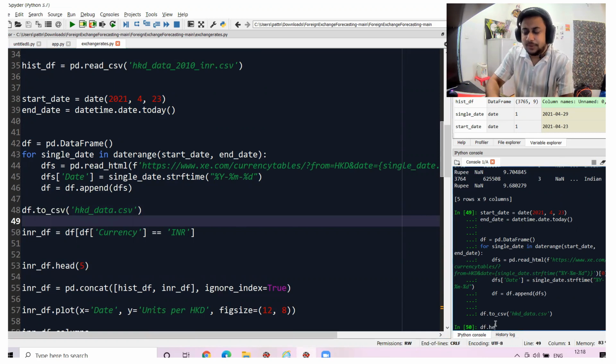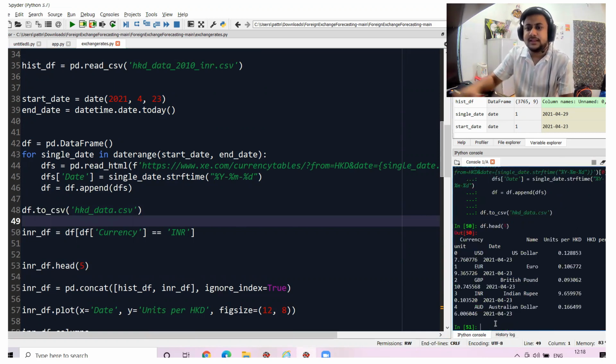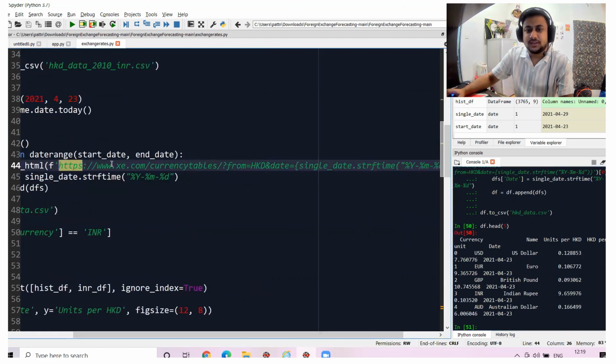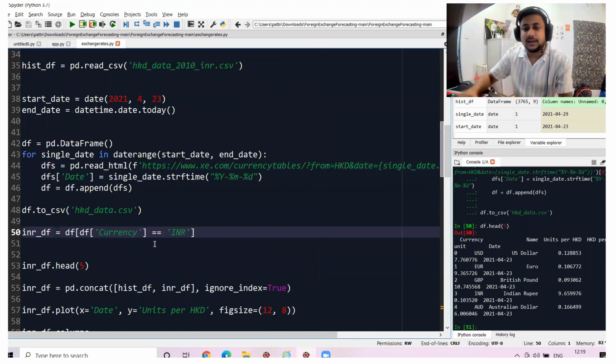Basically, when we are scraping the data, you can see this link. This is the link which I'm using from xe.com currency tables from hkd, and date equals this. So there is no to currency. Okay, from currency is mentioned, and the data which is being fetched has all the currencies, but we are just concerned about hkd to inr. So we will just choose the currency as inr. Let me just run this.